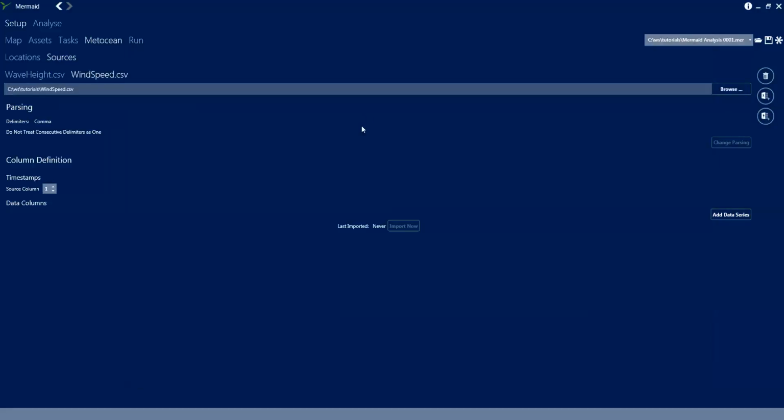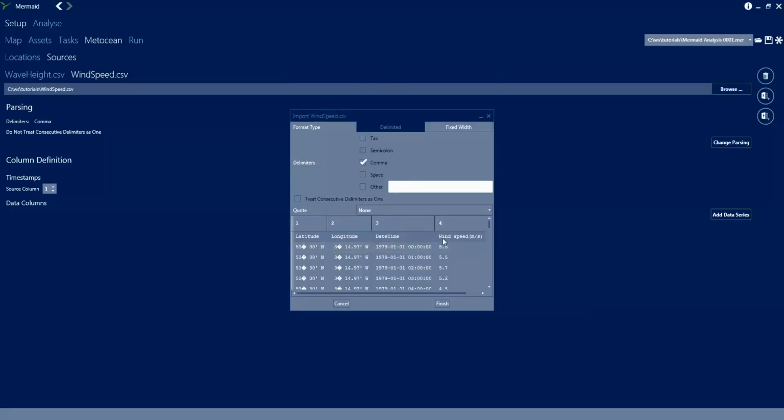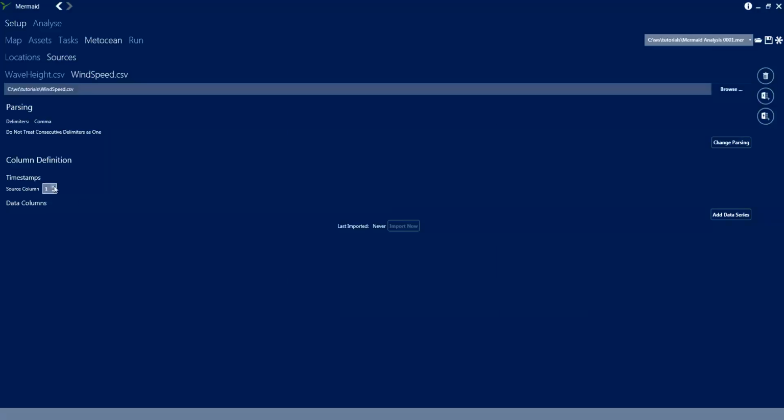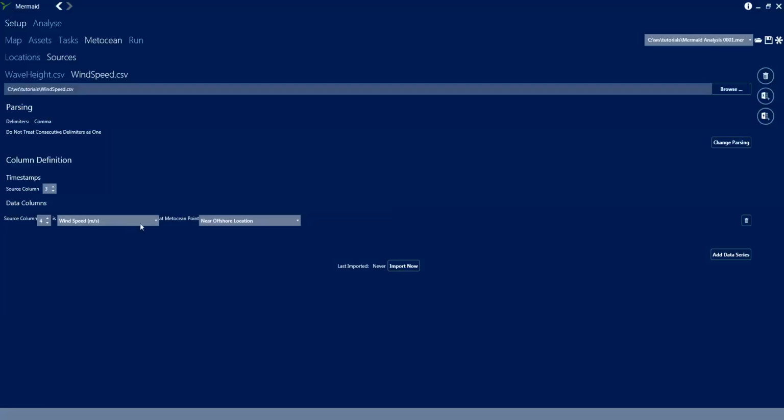So open our windspeed.csv, and in there you can see the wind speed is in column 4, and again the date time is in column 3. So we'll just tell it, and already in there it's got wind speed, and telling it that it's in the near offshore location, metocean data point. So we're just going to import that data. It's going to come in, and we will skip over and have a look at the data.